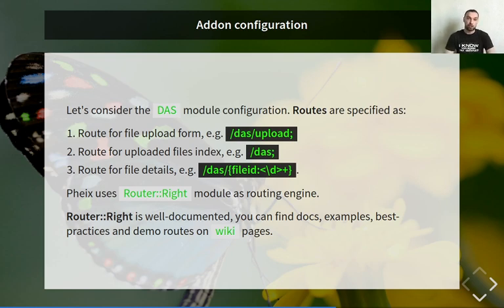Well, the basic config supposes route setup. The digital audio server uses at least 3 routes. As you see on the slide, we have the file upload page, which should support both get and post methods. File index, just a page with the uploaded files list. And file details, the actual frequency analyzer result page with spectrogram and plots. It's a digital sound processing related thing, but the main, generic information of the digital audio server is shown on this page.